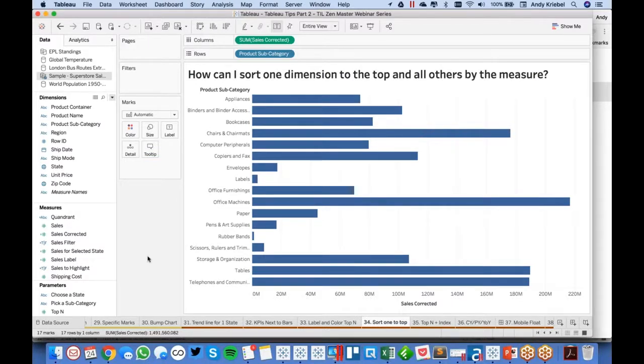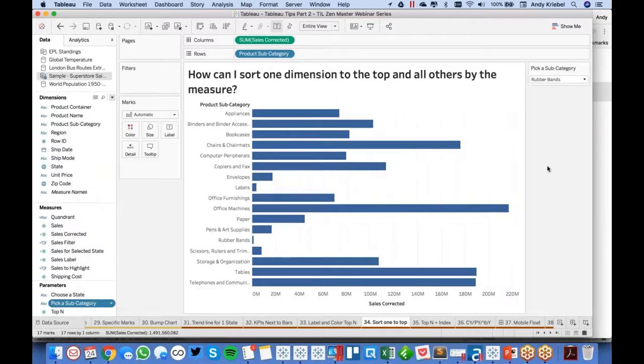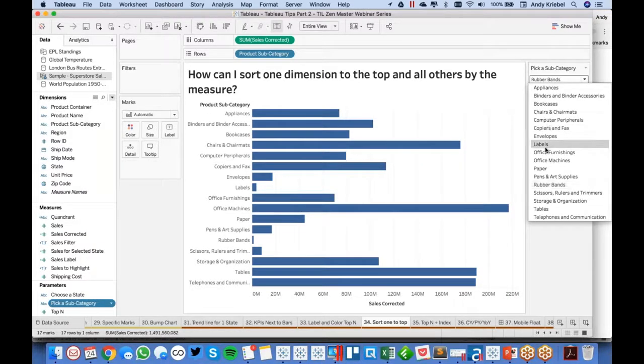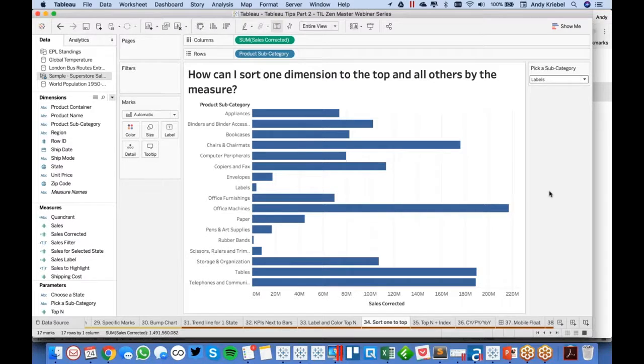Okay, so my next use case here is about sorting. What I want to do in this case is sort one dimension to the top, but I want all other measures to be sorted by the measure value. So in other words, let's say that I want labels to be first, and I want everything else to sort in descending order. To do that, I'm going to again create, we already have a parameter for subcategory, so let's leave that here. And let's pick labels because that's the one I was just talking about.